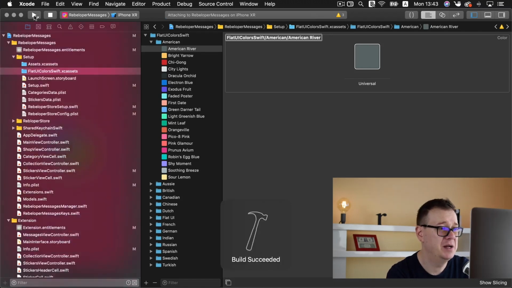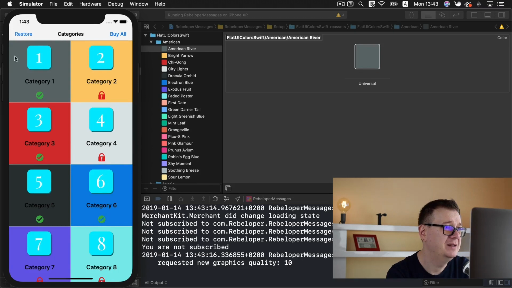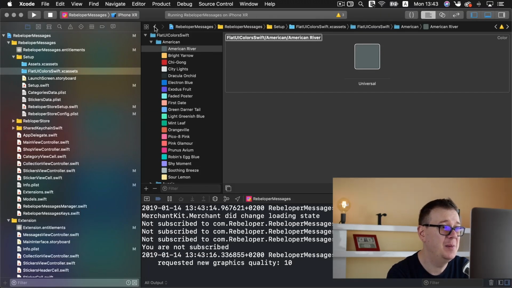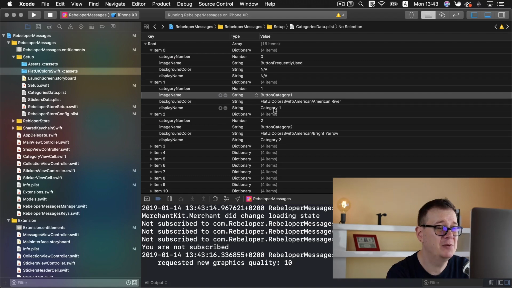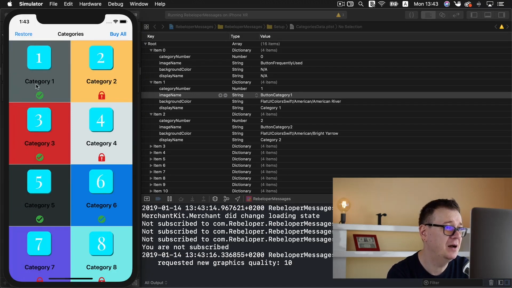So that is how you set the color, and let me just show you where that color appears for our categories. So let's build and run, and let's take a look at our subscriptions. So there you go. This is the background color of our category. Okay, pretty simple. Okay, let's go back. And finally, we have a display name, and that is category 1. And this display name is displayed here on category 1.